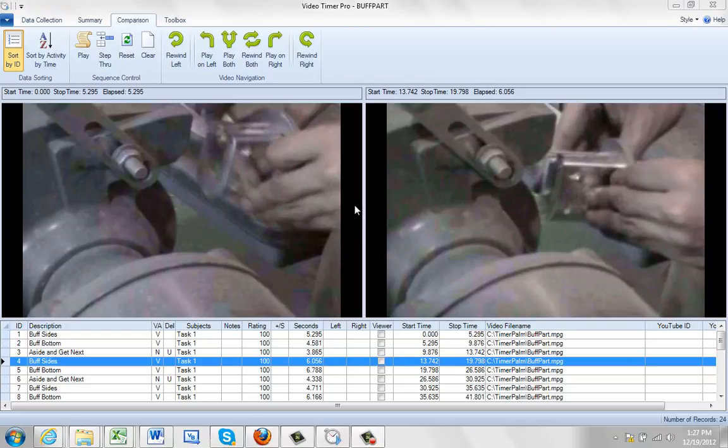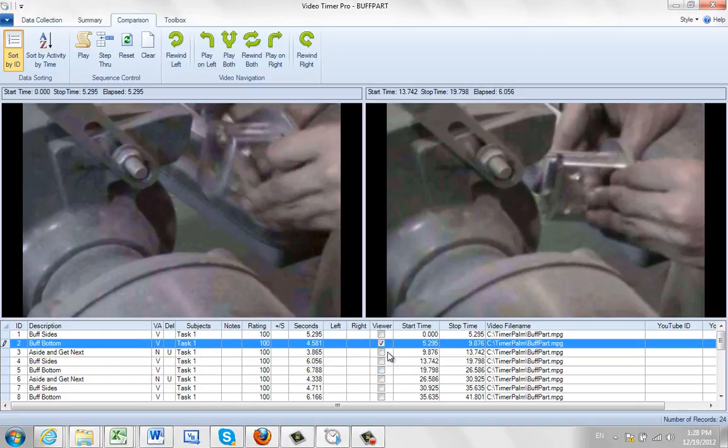The other option that's available in the comparison screen is the viewer column right here. We use this to select the specific video clips that we wish to pass into the process analysis and line balancing module. And we do that simply by checking them off. So it's your responsibility to make sure that you pick the ones that you want to see.